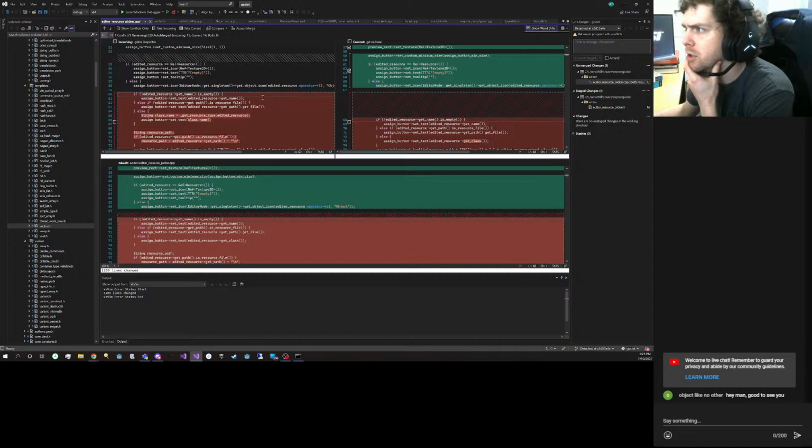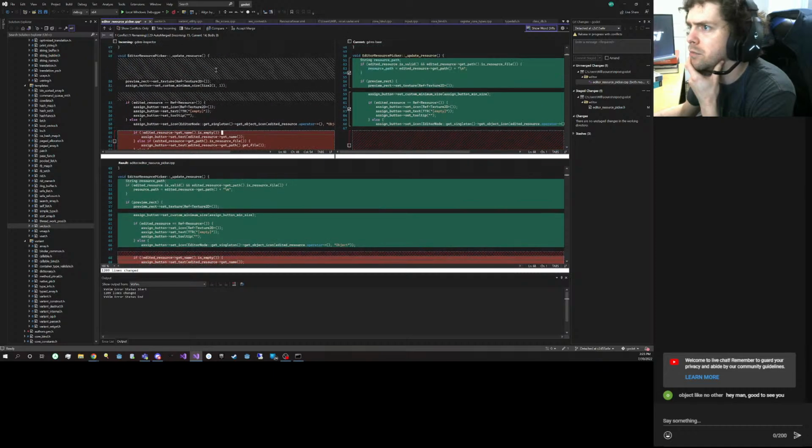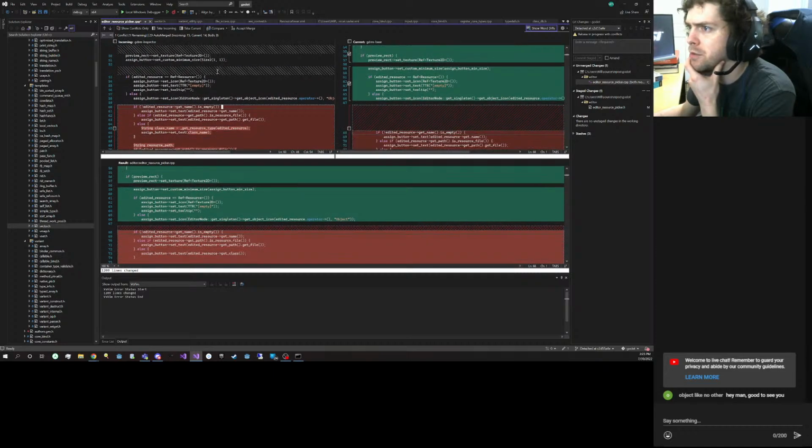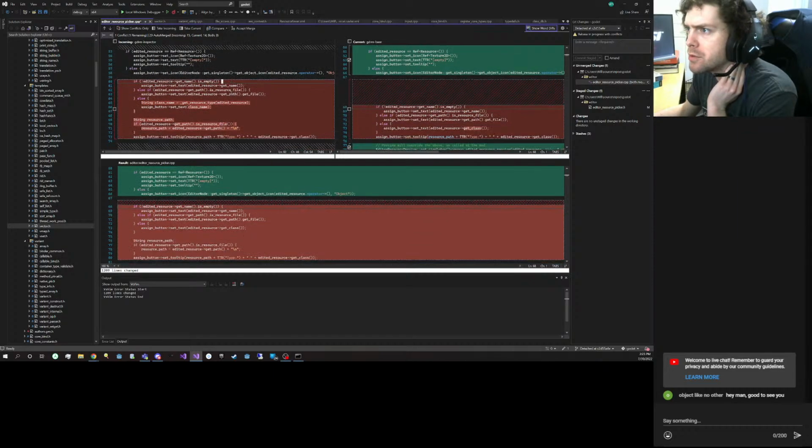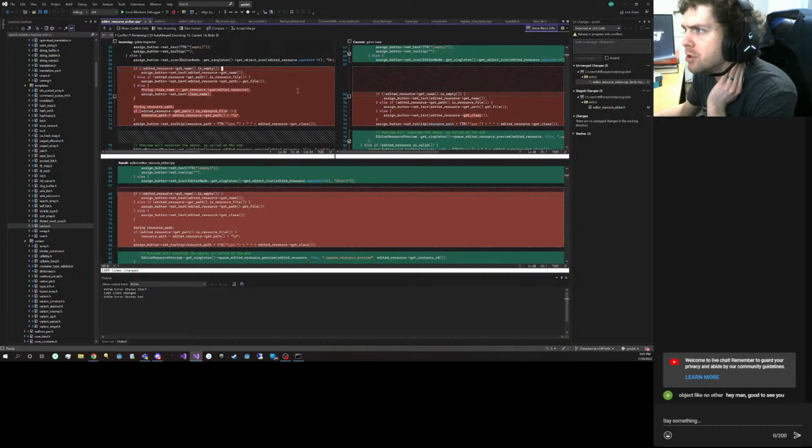Okay, so if that's all the same, this is inside of which function? So update resource. If edited resource is equal to ref resource empty, so if it's an empty one. Otherwise, edited resource.